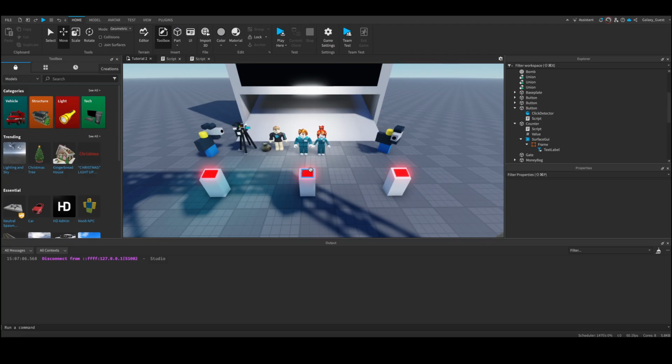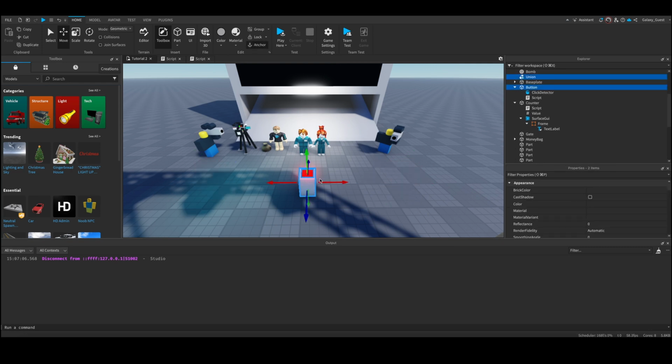Now finally, we're going to transfer the script to the other two buttons. So I'm just going to delete and I'm going to copy and paste them.